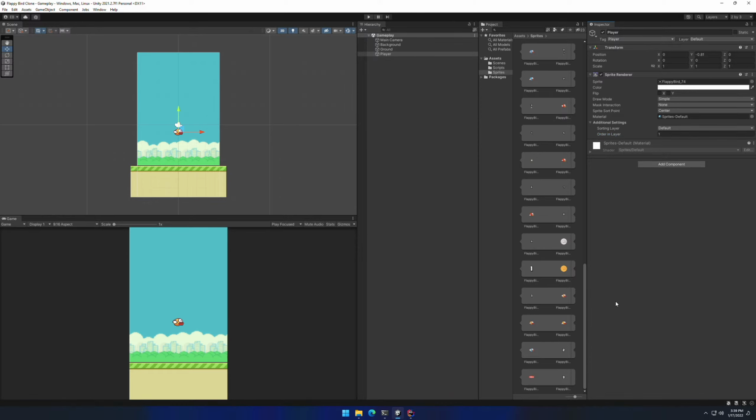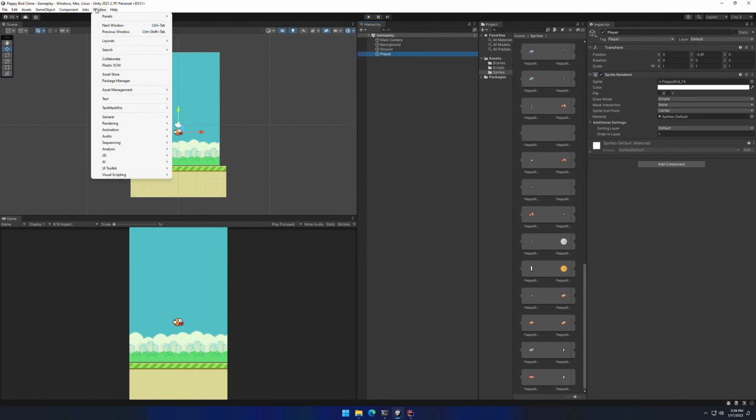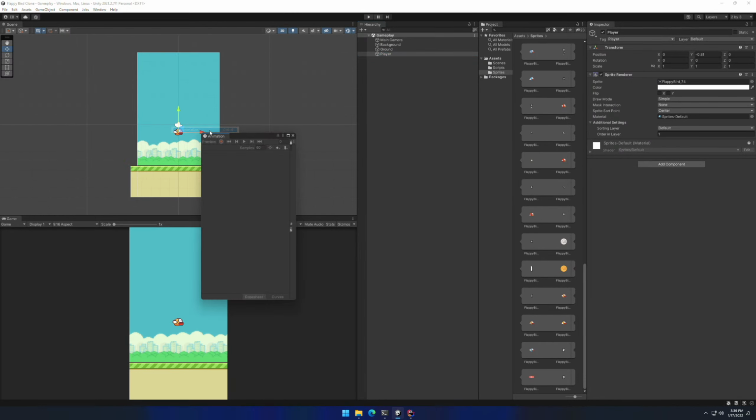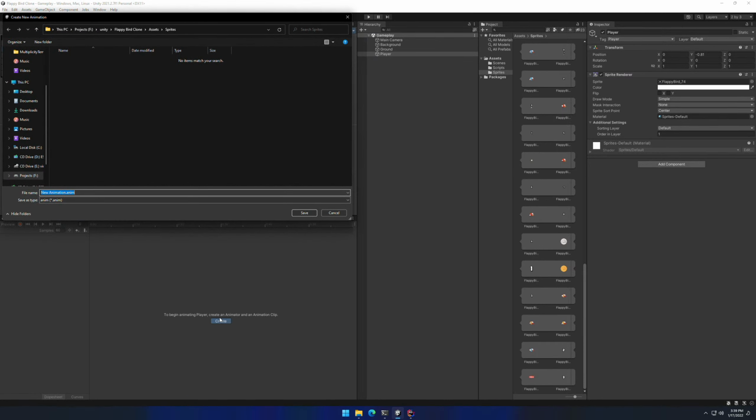Next thing we want to do is actually add an animation to our player. Just want to have him flapping the whole time. So we're going to go here, open up the animation window, and dock this to our editor, and go ahead and create a clip. Now we're going to put this clip inside an animations folder. Save that as bird flap.